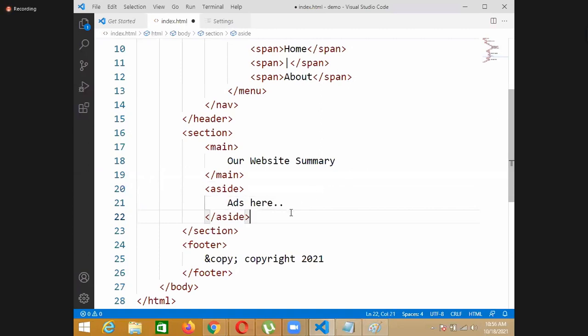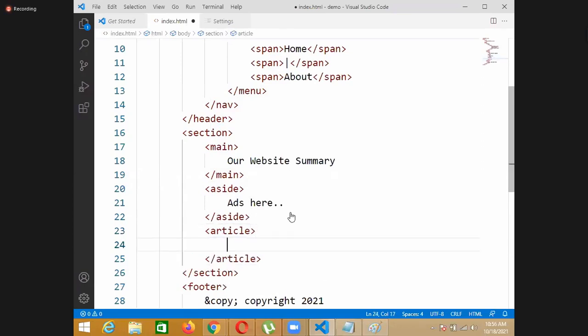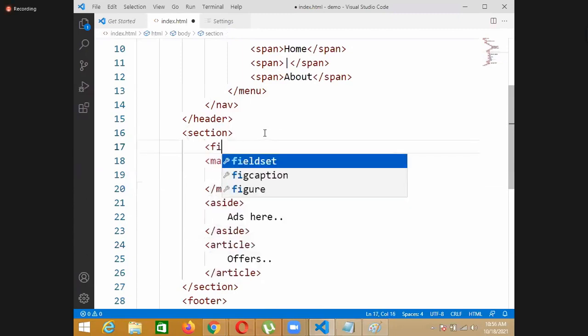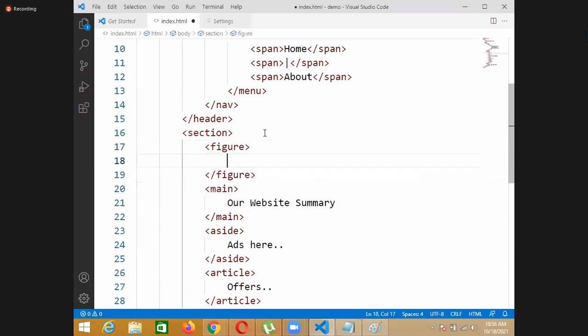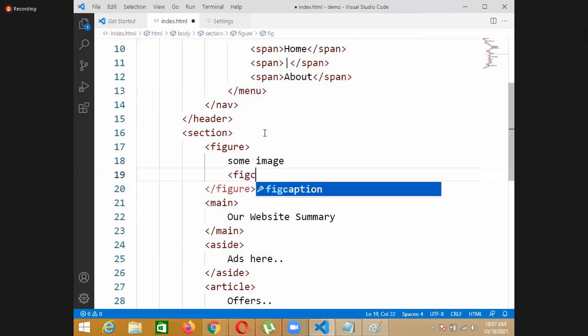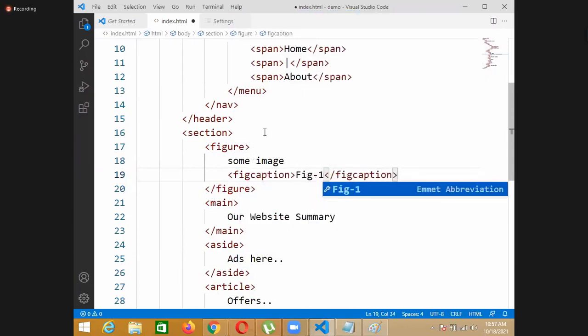Later we can put some images and all. Then we have an article. Article suppose offers something like this, highlights of our content. Then I am writing another area, figure. Inside the figure, some image here, and we have a fig caption, some fig one, something like this.